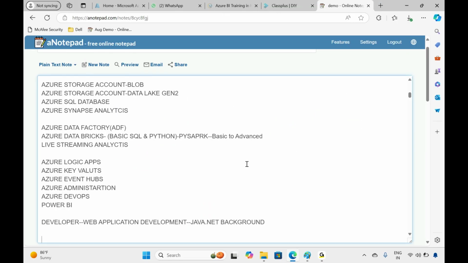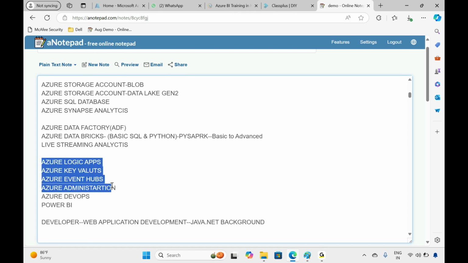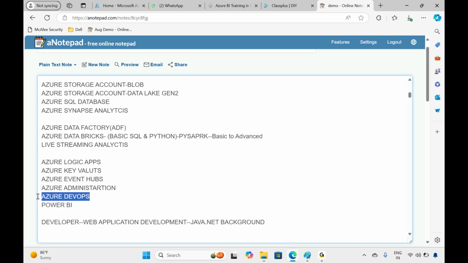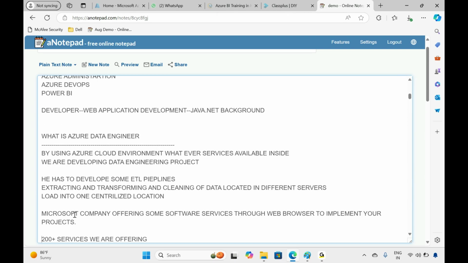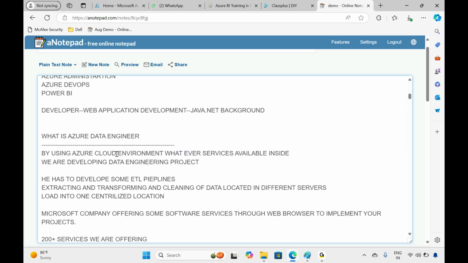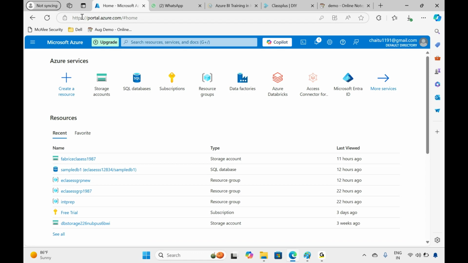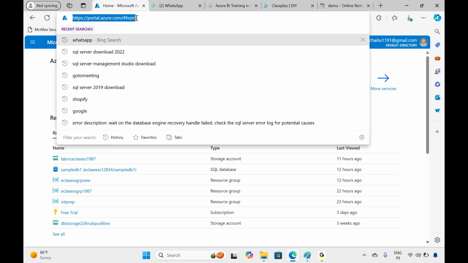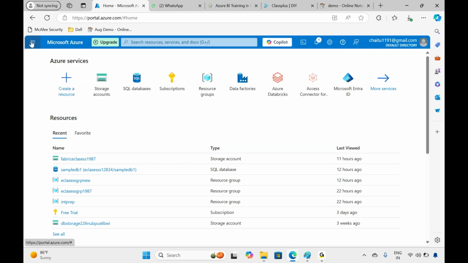So as a part of this, admin and DevOps also, I'm going to cover some administrative related activities and some DevOps concepts, and I'm going to cover Power BI as well. Okay. So Azure Data Engineer, by using the Azure cloud environment, whatever services are available inside, we are developing a data engineering project. If you go inside the Azure cloud environment, this is the portal you need to log in, https portal.azure.com. Inside they are offering so many services over here.